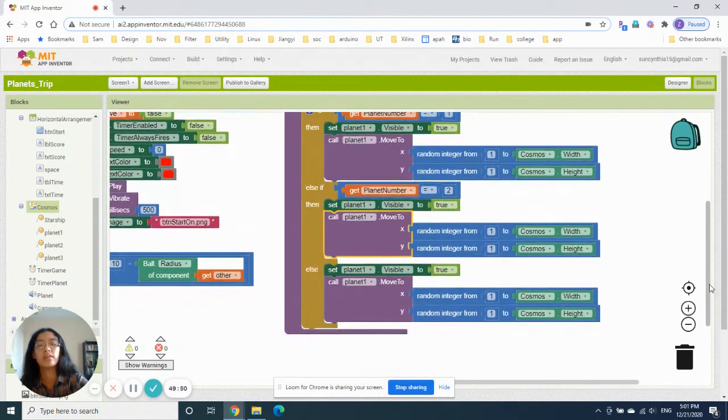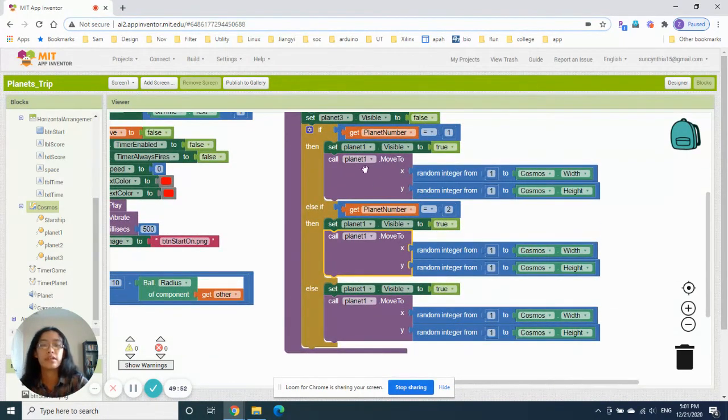So if this is planet number 1, then planet 1 happens. If the variable planet number equals 2, then planet 2 is visible and planet 2 moves to a random location. Else, so if it's not 1 or 2, what number could it be? 3. It's going to be planet 3. It's going to be visible and planet 3 moves to a random location.